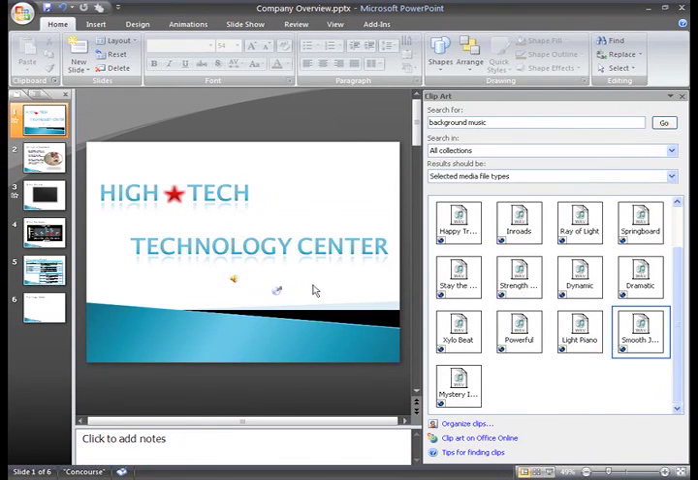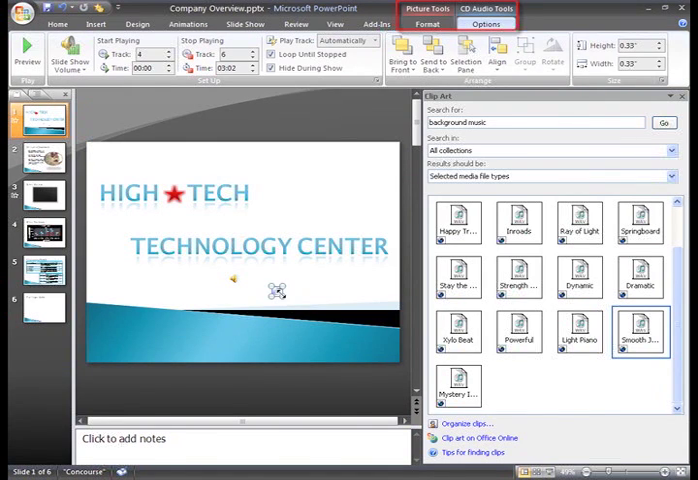Since we're working with a CD, the sound icon is of a disc. Again, the Options and Format tab appear on the ribbon. This time, however, the Options tab is a bit different. You can see that it is a CD Audio Tools Options tab. Some of the commands are similar to the ones we saw when we inserted other sounds, but you do have some new options in the setup group.